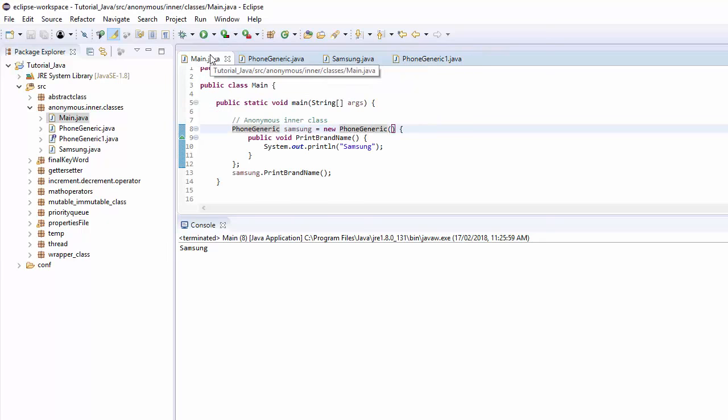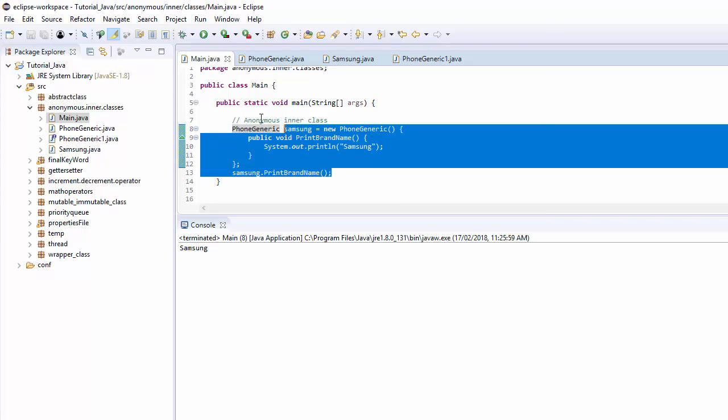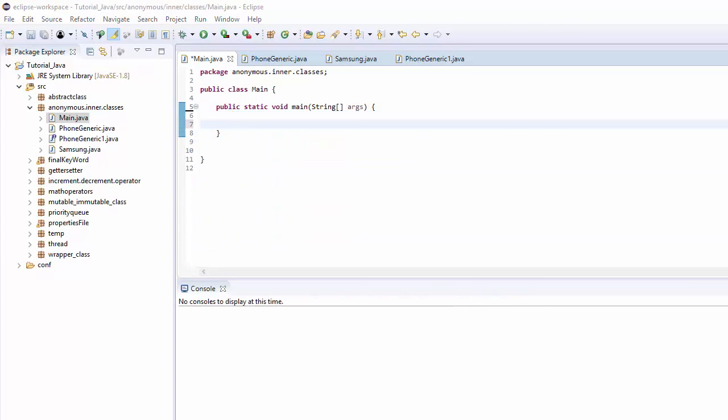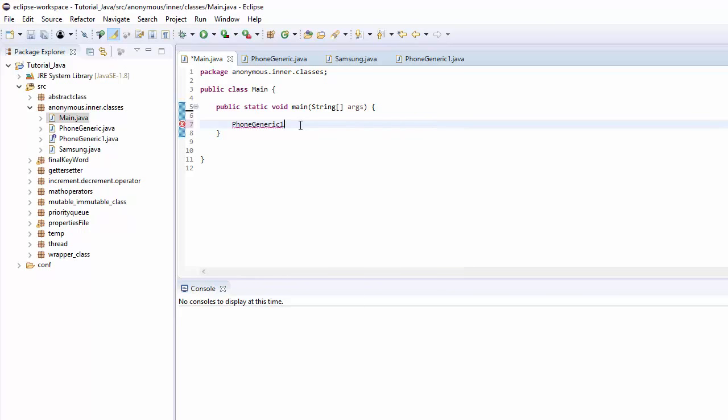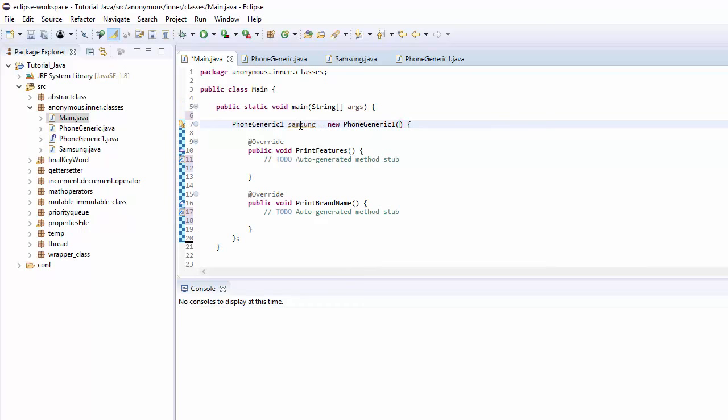So let's go back to our main class. Let me delete the original example. As we have seen in the previous example, let us start by writing the skeleton for the inner class. In this example, we want to use an interface. So I'm just going to use the interface, which is phone generic 1, and provide the name for the object, which is Samsung. Then initialize this new class.